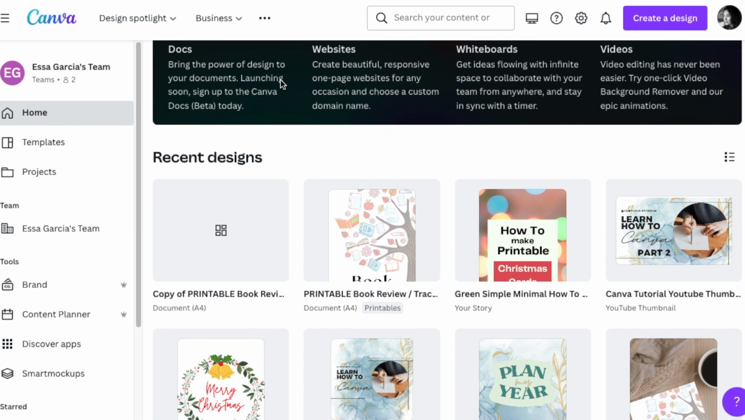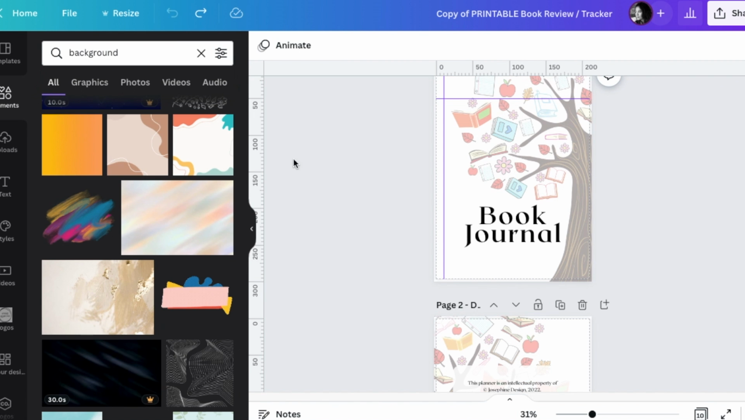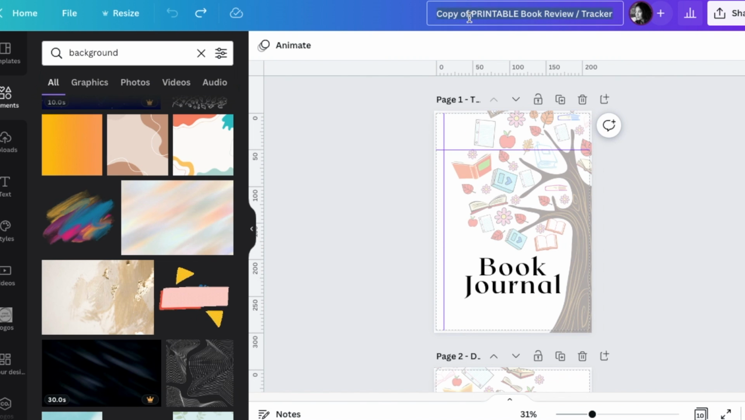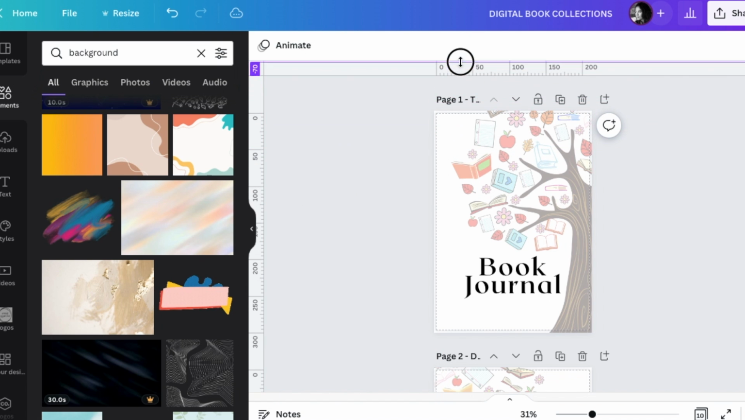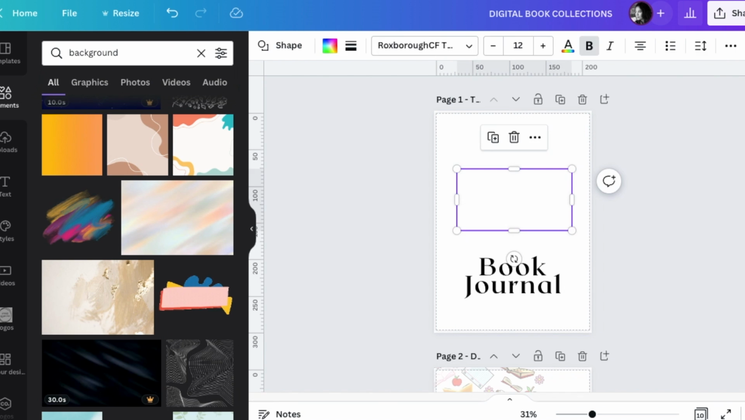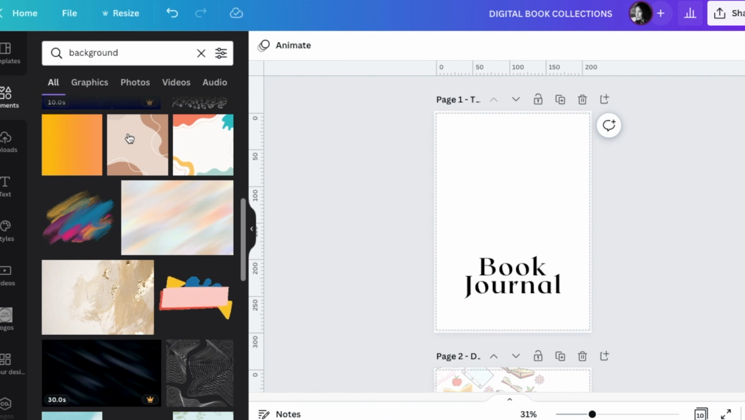So I started by copying the printable book review that I originally have. Click on that. So this is the original printable book review that I had. And let's just change the name so I know which one I'm doing. So digital book collection. That's what I'm trying to type in here. And then, so this is what it looks like. I've got those lines. So let's just get rid of those lines for the moment, delete those ones, because I had this idea in mind.